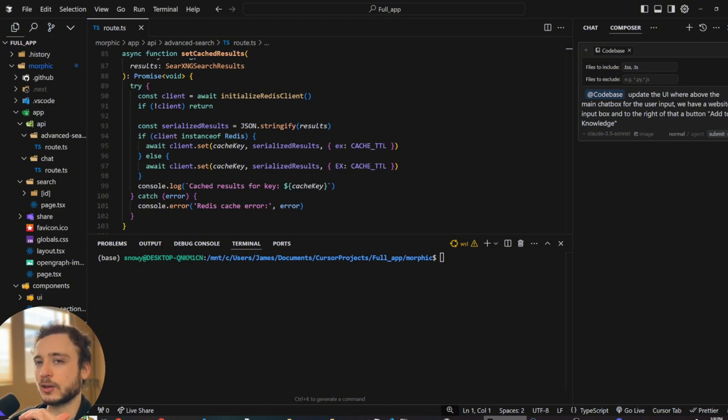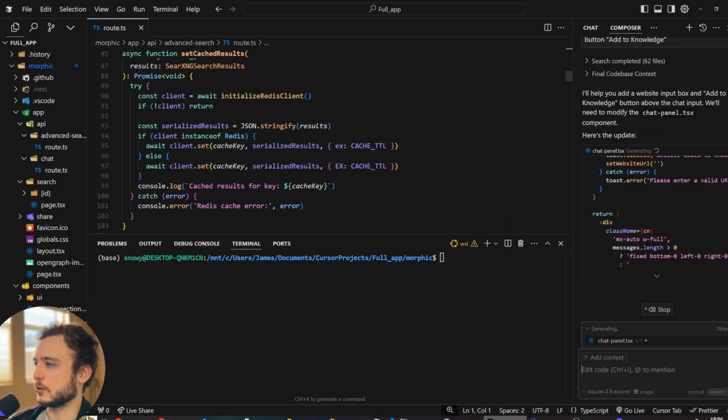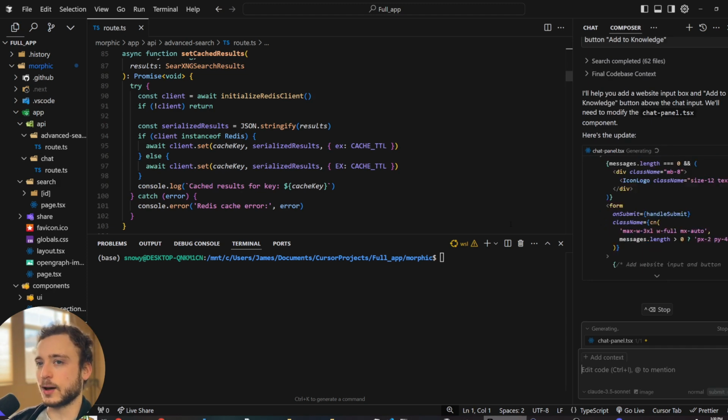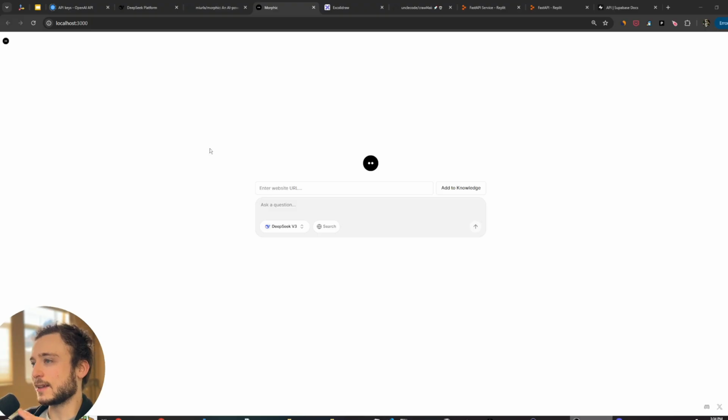And I'm also adding the code base, which means I want you to look at the entire code base for this project, for this question. You can see Cursor is now reading all of those files, and now it's generating new code that is going to update the UI, which I'm going to accept the entire file of changes, or just click accept all over here. And that is so cool.